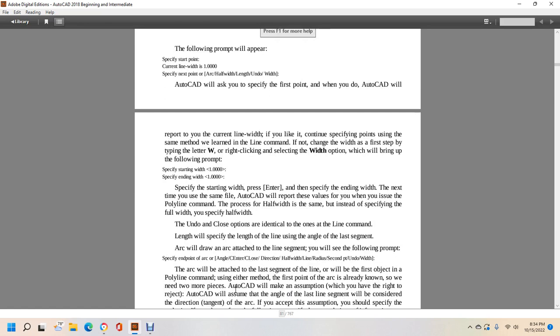Length will specify the length of the line using the angle of the last segment. The arc will be drawn attached to the line segment. You will see the following prompt: specify endpoint of arc, or angle, center, close, direction, half width, line, radius, second point, or undo, width.